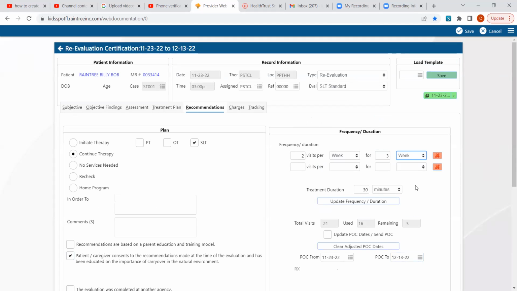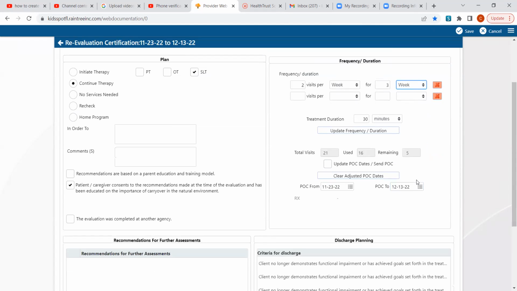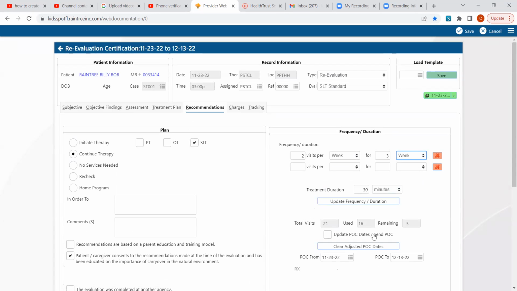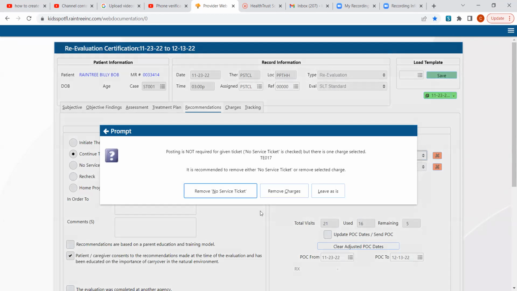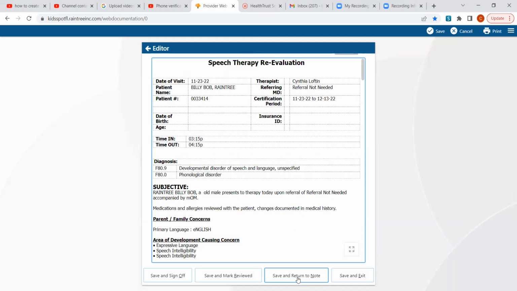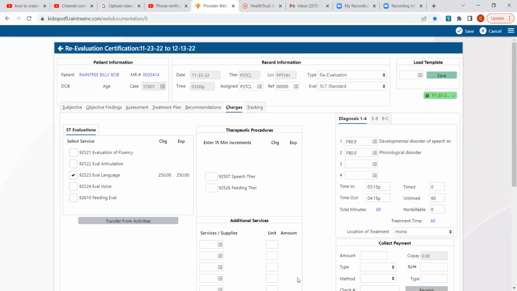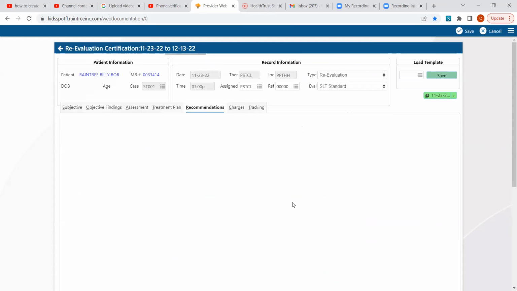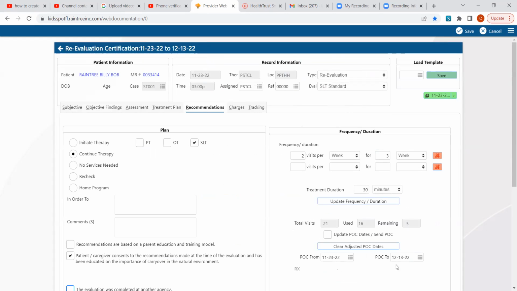And this is what we have to do in Raintree to make it populate appropriately. So as soon as you change those POC dates and the frequency and duration, you check save. And then return the note. That way the recommendation dates and times will save, because this is going to end, but not until the end of the auth.